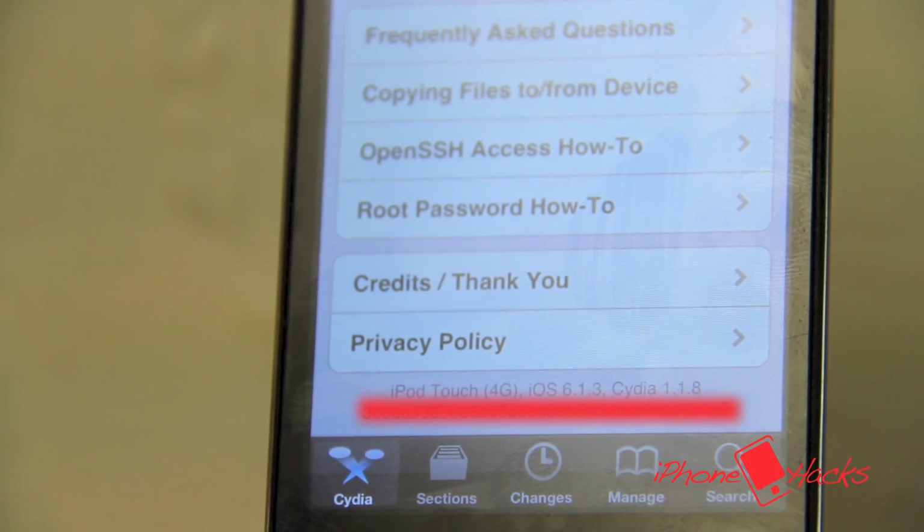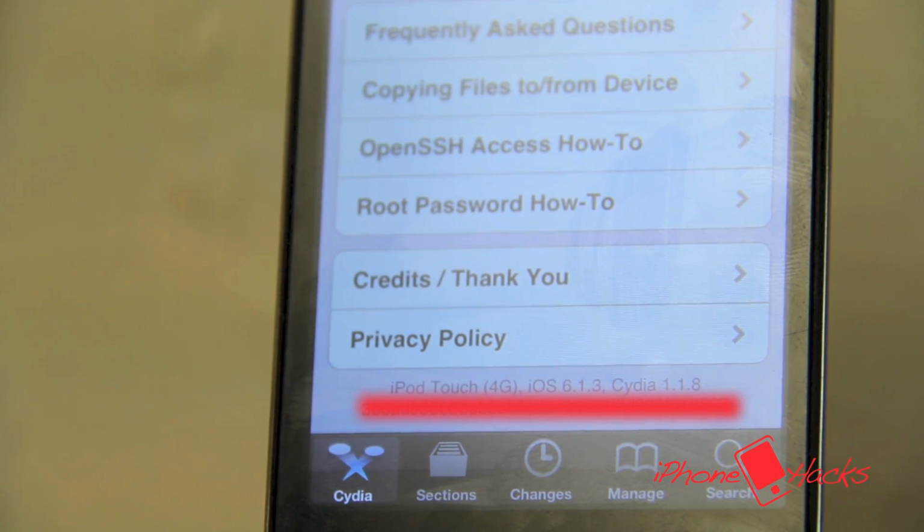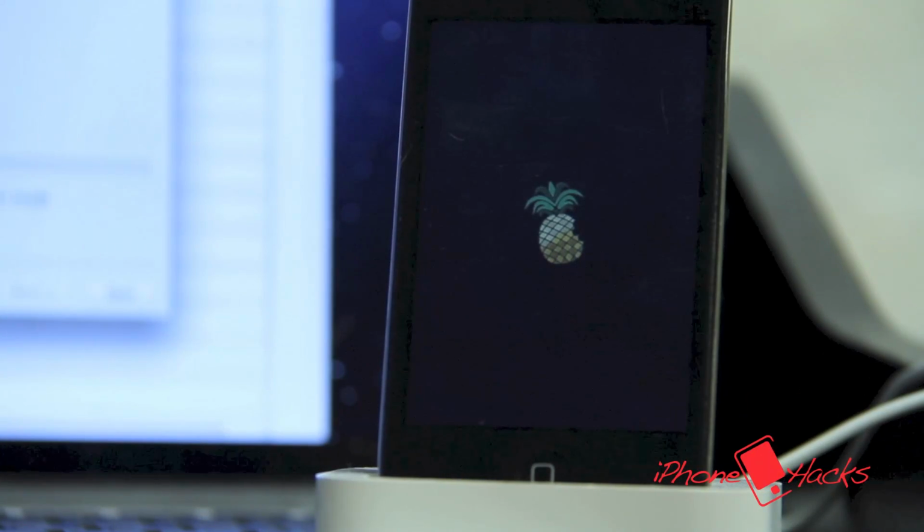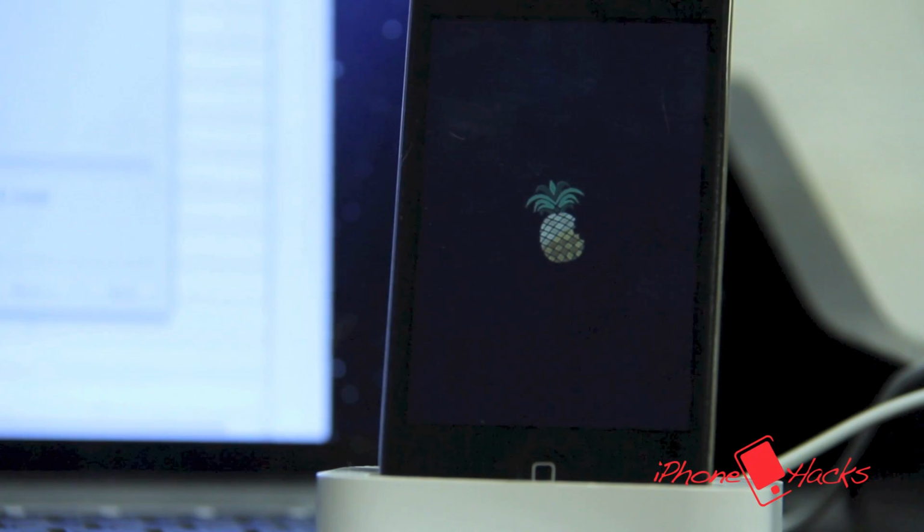Today we're going to be jailbreaking the iPhone 4, 3GS, or the iPod Touch on iOS 6.1.3 using Redsn0w. Please note that this is a tethered jailbreak, so you will need to plug in your iDevice every single time you want to reboot your phone.